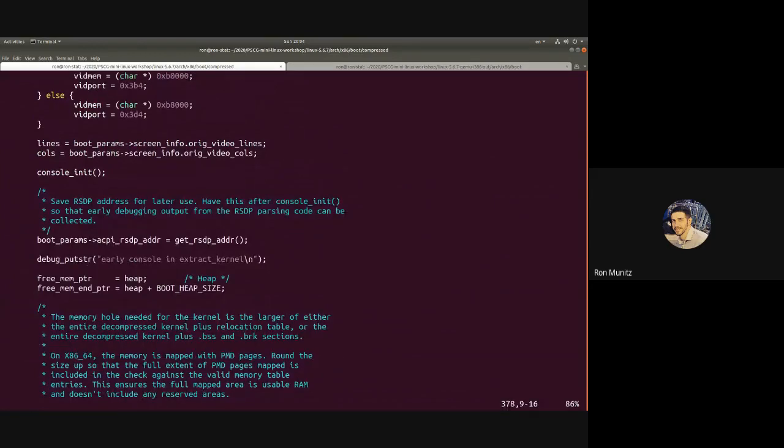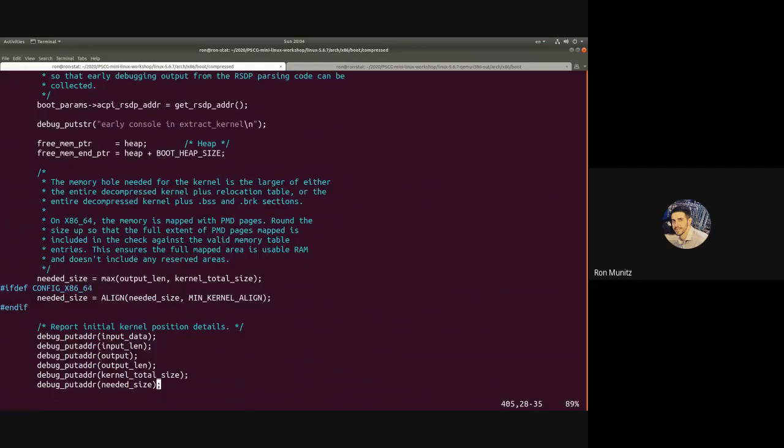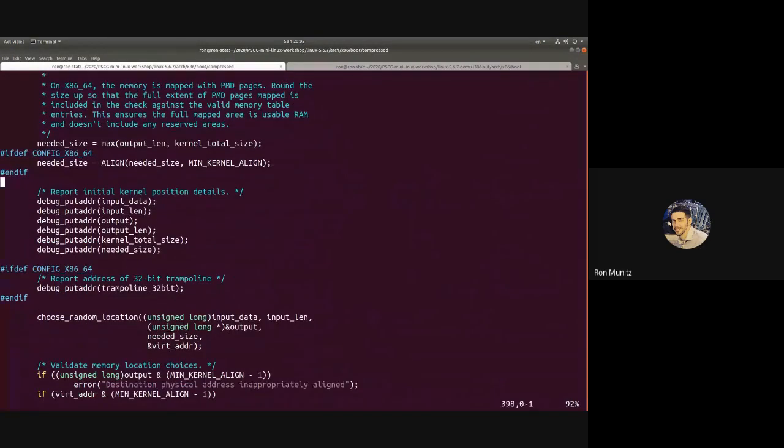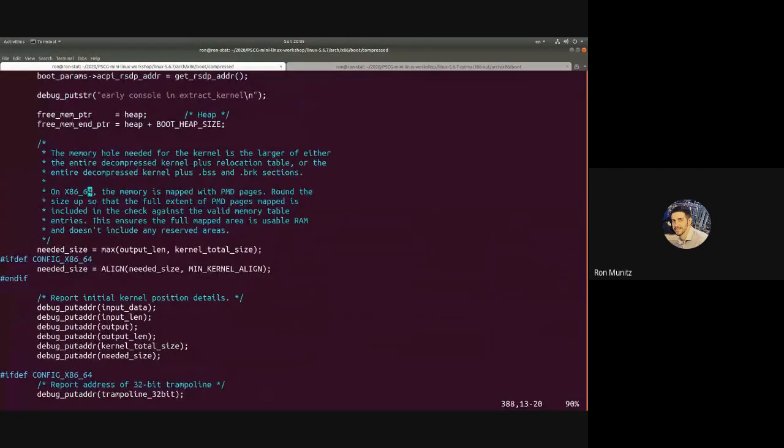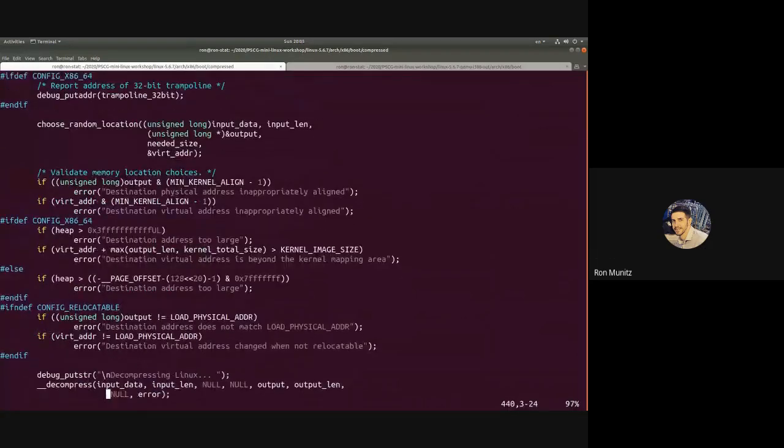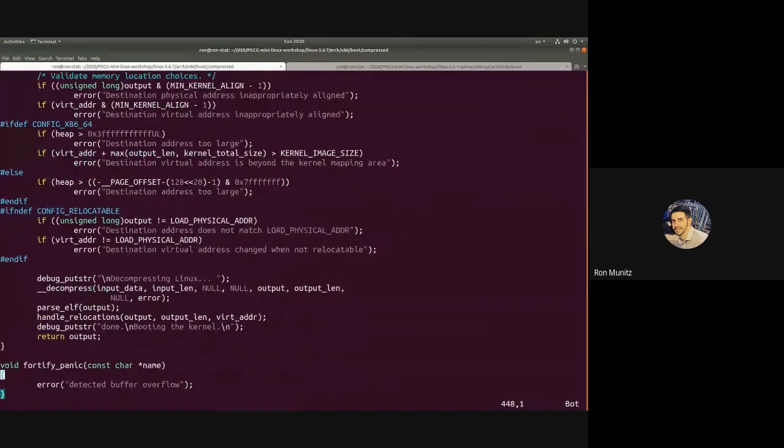Debug put str, you will see it if you have the early console kernel parameter enabled, okay? And you enable the debug level, that is you increase the log level of printk to 8 or 9, okay? And every time we have put address or put, these are just prints. The important thing here is that we're going to extract the kernel with decompress. This is the decompress in Linux method that you may know.